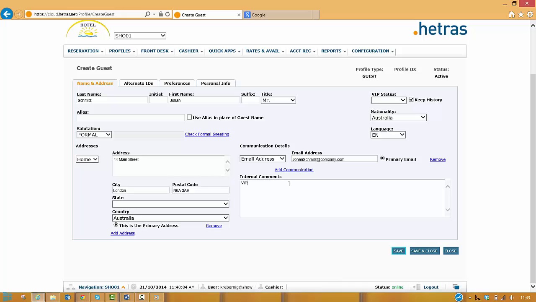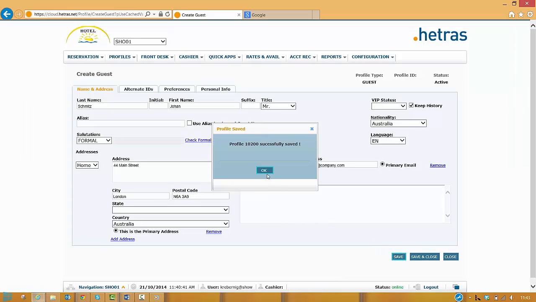Important guest information can be entered into the internal comments box. As the title indicates, this information will not be seen by guests. Please also note that this information is attached to the profile and not to a particular reservation. Once you are happy with the amount of information registered, press Save to create a profile number.